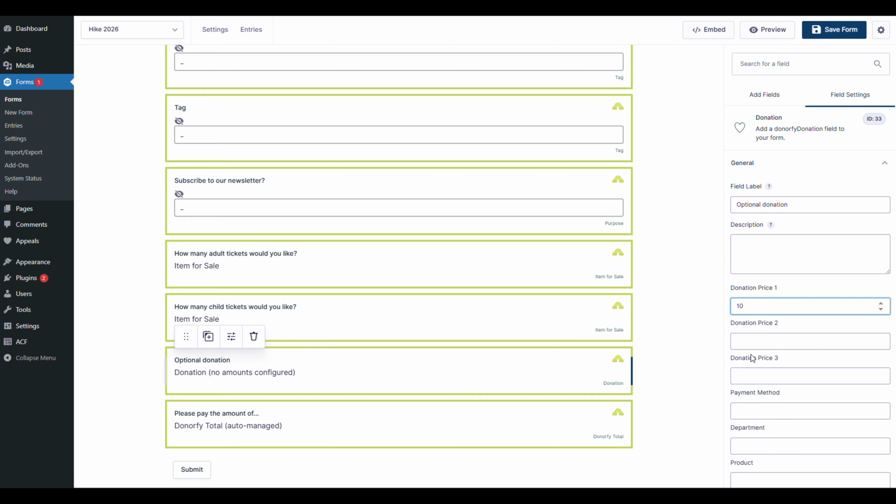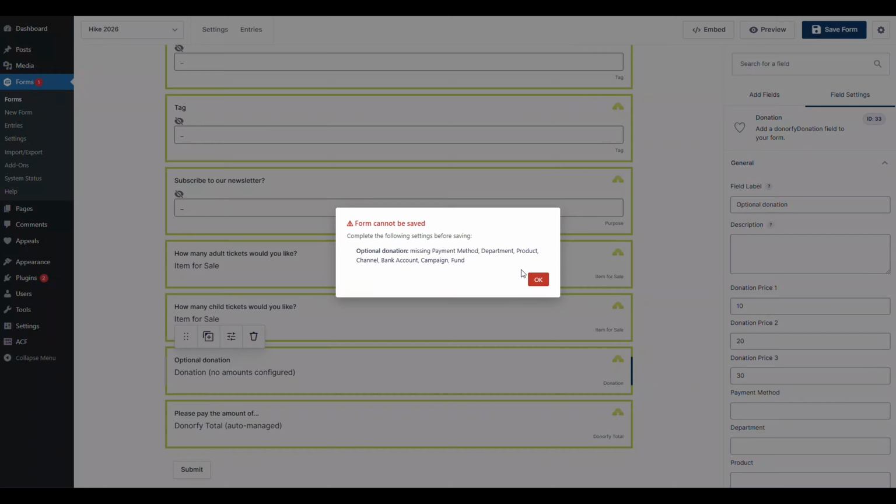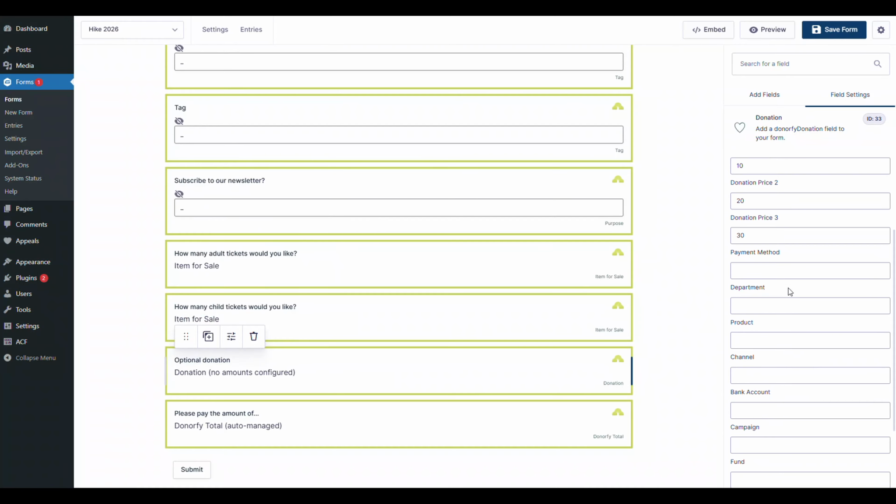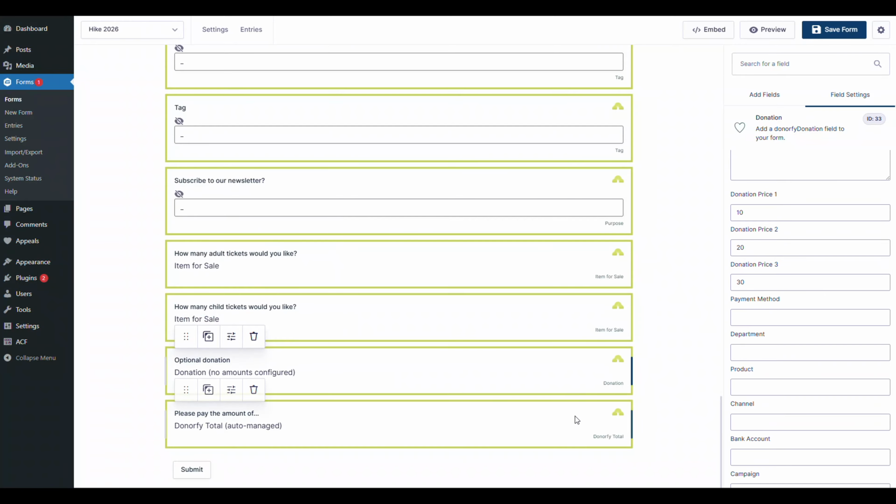What this is going to do is it's going to present to the end user an additional sum of money, 3 sums of money, in fact, 10, 20, 30 pounds, for optional donation. So in addition to buying the tickets, which I have to buy, the optional donation is in here so that we can just kind of ramp up that Donorfy total field.